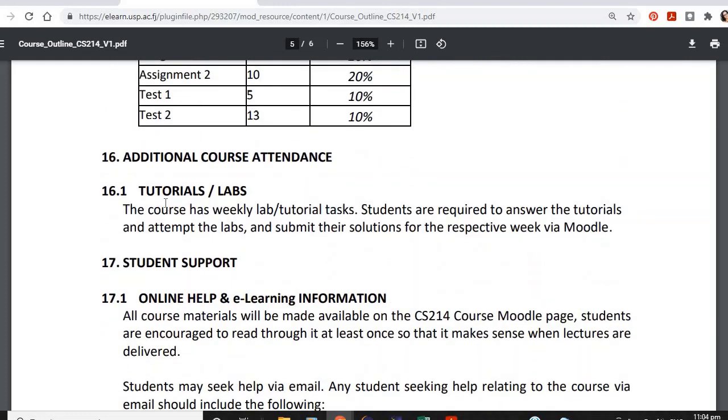Moving on, so tutorials and labs. The course has weekly labs or tutorial tasks, and you are required to answer the tutorials and attempt the labs. And then you are required to submit your solutions for the respective week via Moodle. Now, this is not assessed. What you submit will not be assessed. However, we will go through them. And when we look at at-risk students later on, we will use these to back up your performance or your commitment to the course and how much you have actually worked in the labs and the tutorials. Okay, so that is how we will go about with the labs and tutorials.